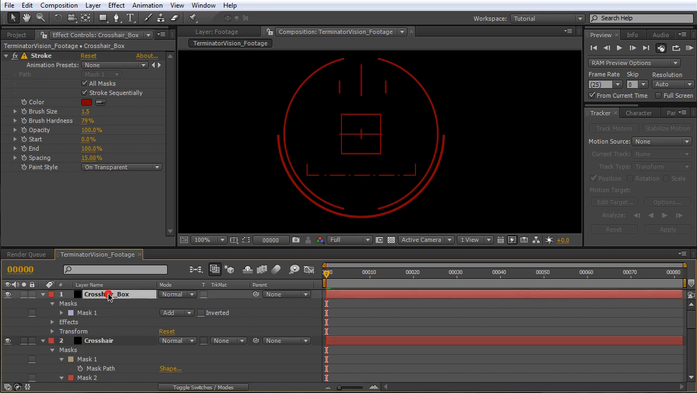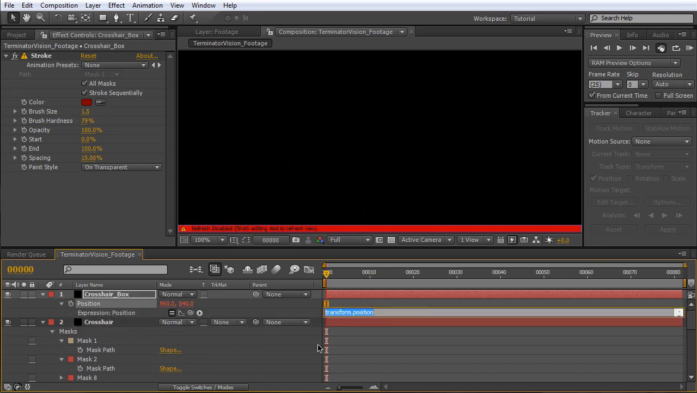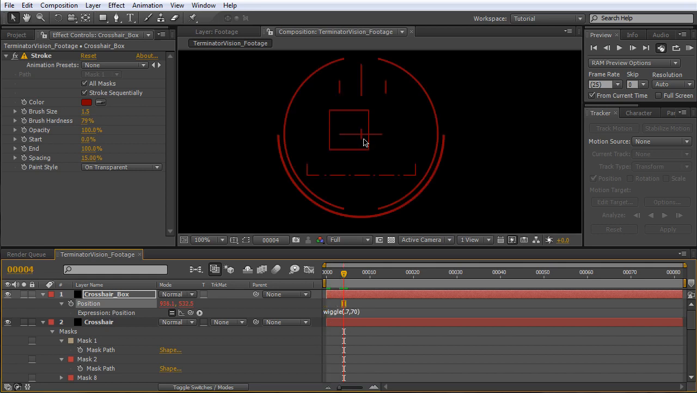Now if we click the crosshair box layer, press P to bring up position, Alt click the position stopwatch, and let's start doing some expressions. So if we type in wiggle, bracket 0.7, 70, close bracket. What this is doing is giving our box a random movement, as you can see here. So it's wiggling the value 0.7 times a second and 70 pixels. That's already looking pretty cool.